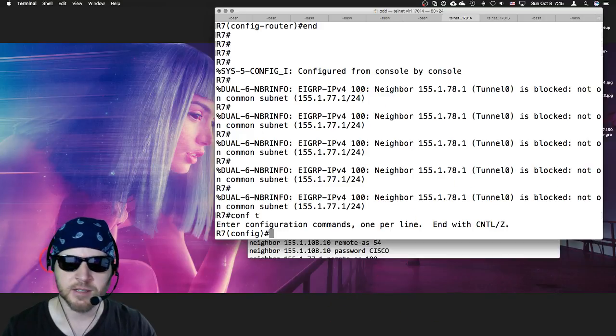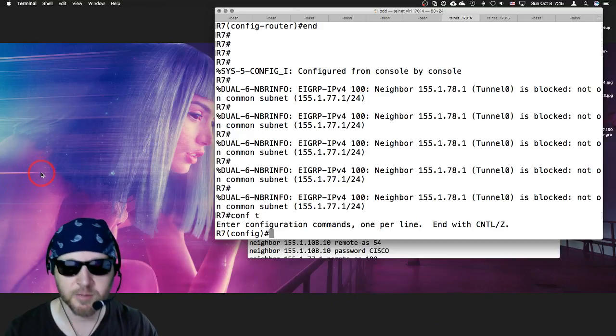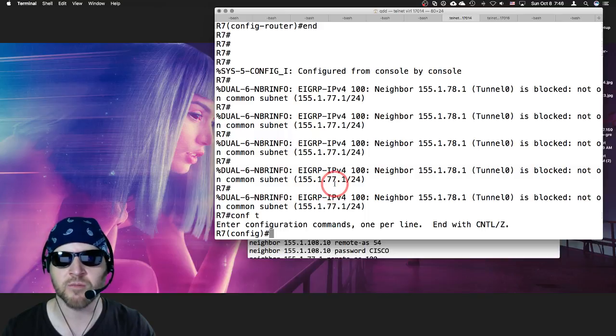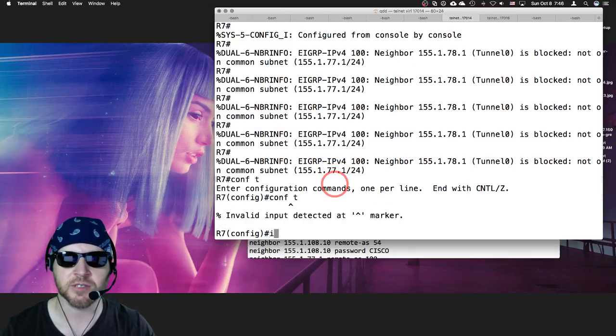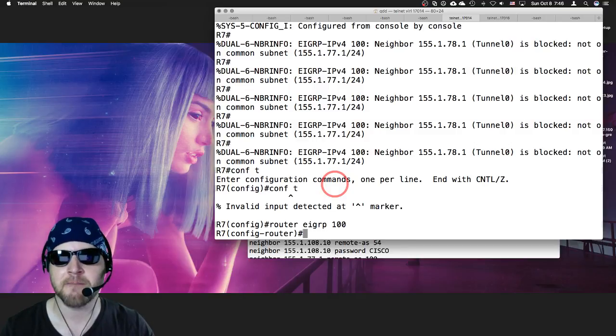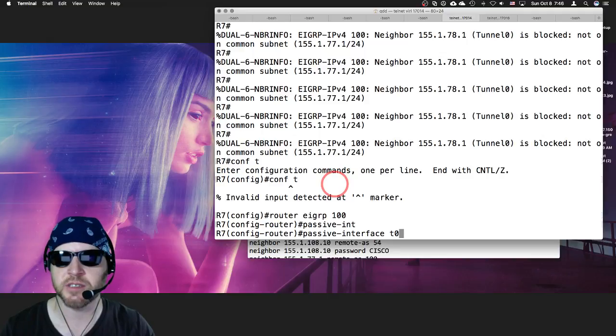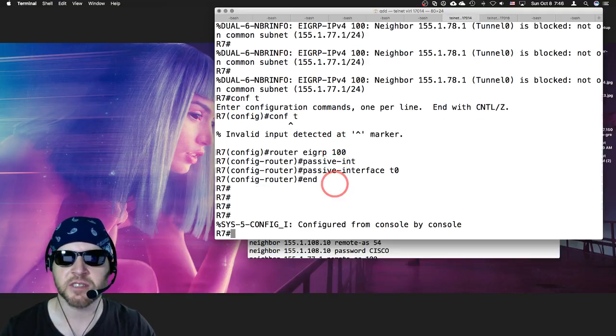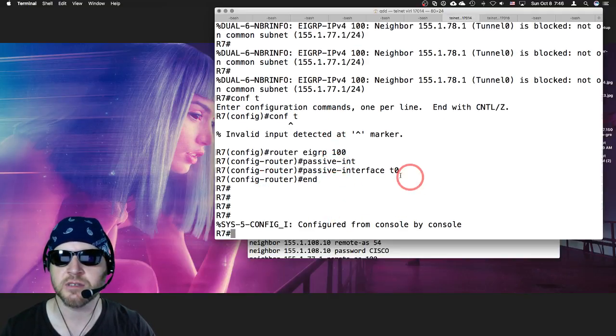And again, this is kind of like hacking to me. I mean, this is way beyond what the intention of a tunnel interface is. This is not how they're supposed to work, right? But we're just doing an experiment. We're just having some fun. We're going to say passive interface T0. Now, will that still advertise the route to the interface? I don't think it will, to be honest.